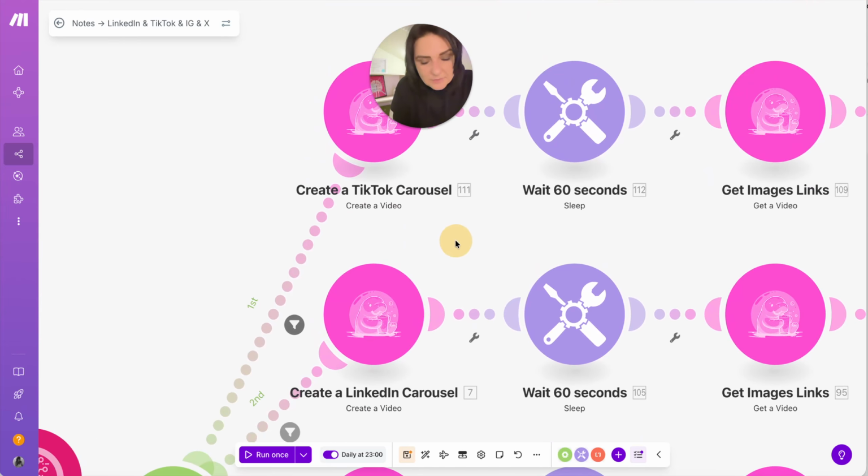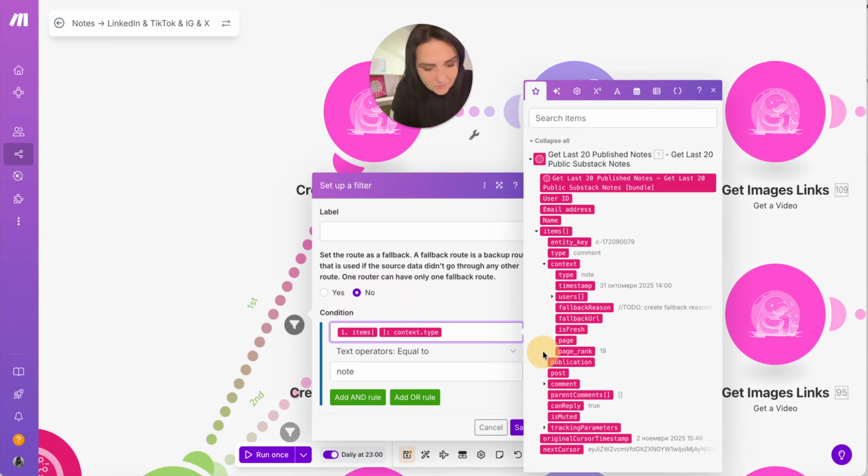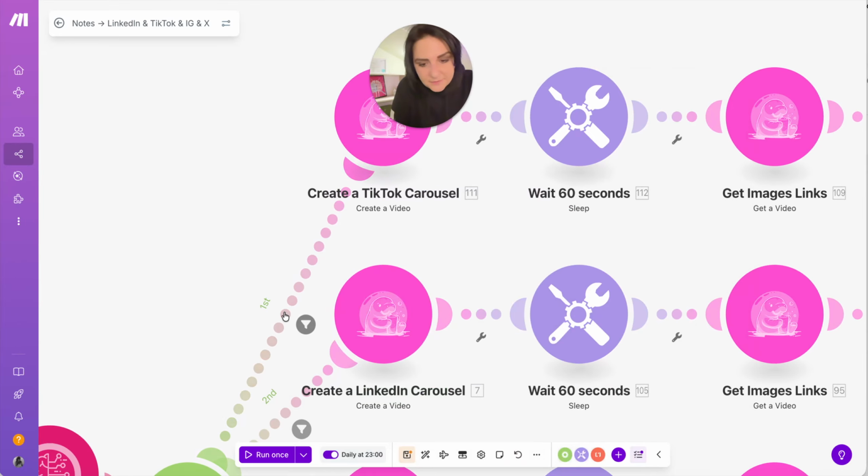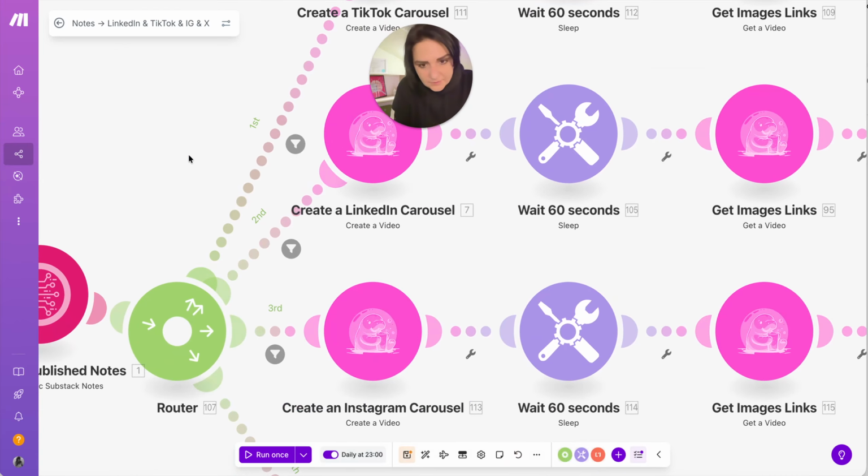Next, I am using the Blotato module, and in order to make sure that you are taking only your own notes, you will have to create a filter and select items, context type, like this, and make sure that it's a note as it is stated here. And that's the filter that we are using with all of those connections.